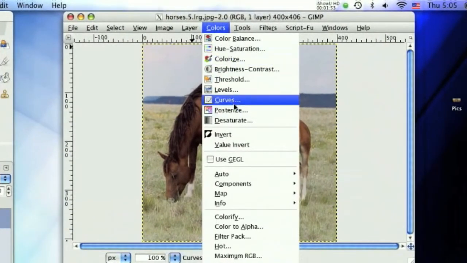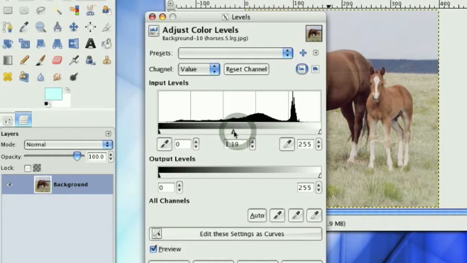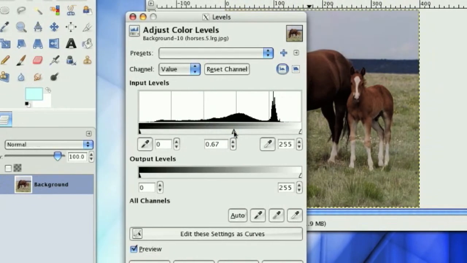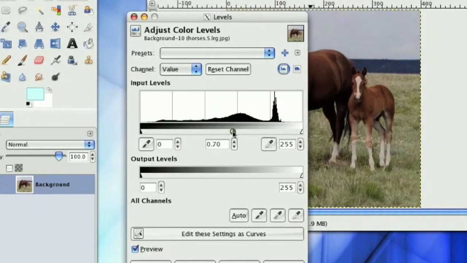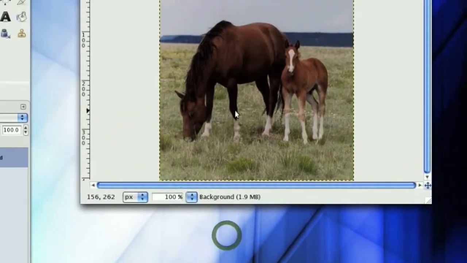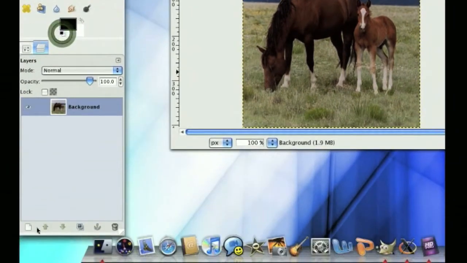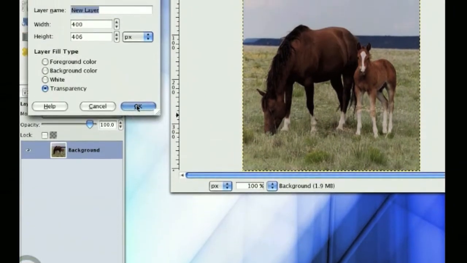We're going to go to color, levels, just turn this up a little bit. There we go. Okay, so now it should look a little bit darker. And then we're going to go and do a new layer.